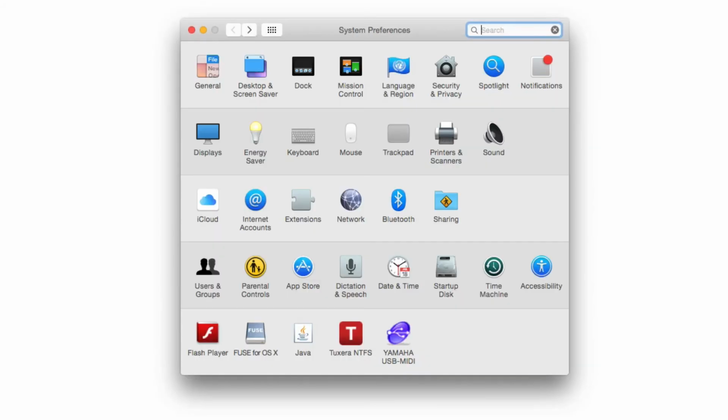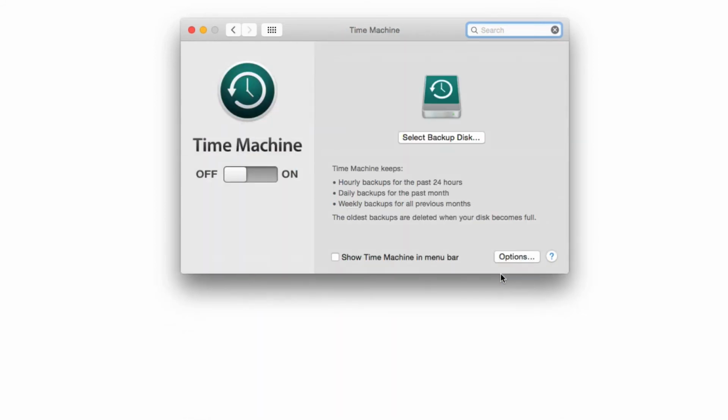Also keep in mind for you Mac OS X users out there, you have a feature built into OS X called Time Machine. If you head into your system preferences, go into Time Machine, this requires that you have another drive, a backup drive, dedicated fully to Time Machine. What this will do is it will schedule backups, whether it's 24 hours, monthly, weekly, so on and so forth, and it will back up your existing files to a targeted drive.